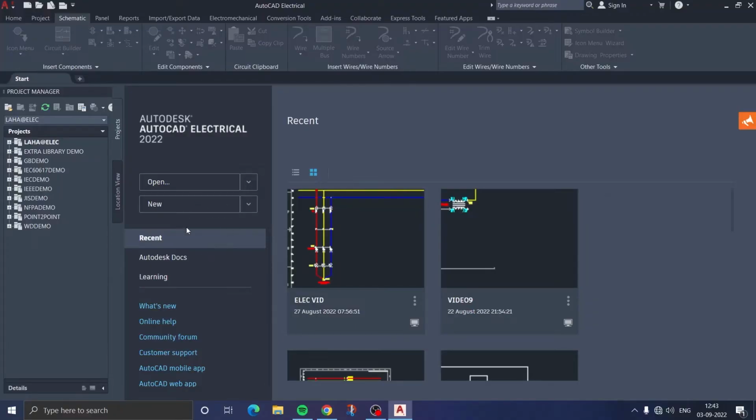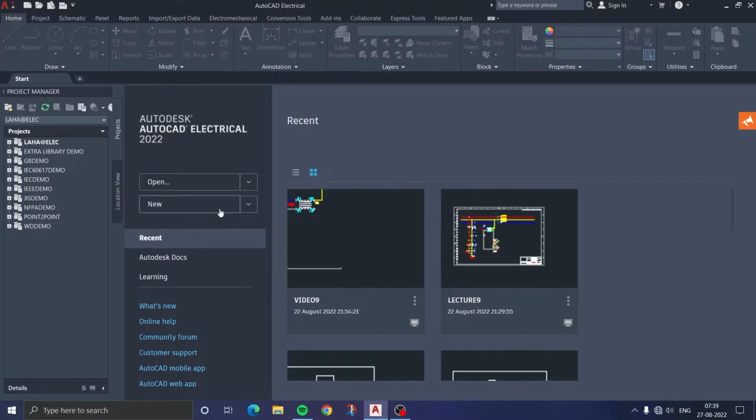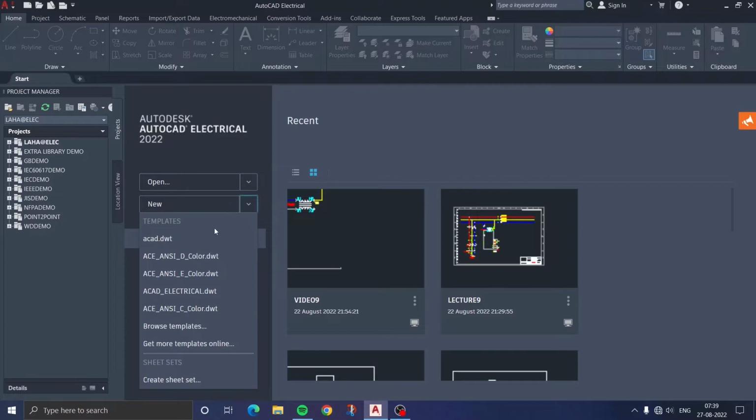Well, I am going to show you a motor starting configuration for an induction motor. For this, you need to choose an electrical template. You can get the templates from here. Just click on this drop down sign. Here you can see there are several options for electrical drawings.